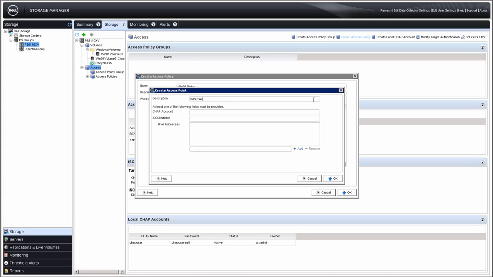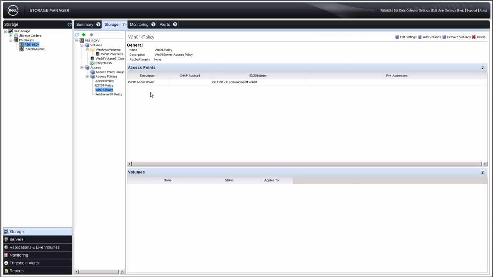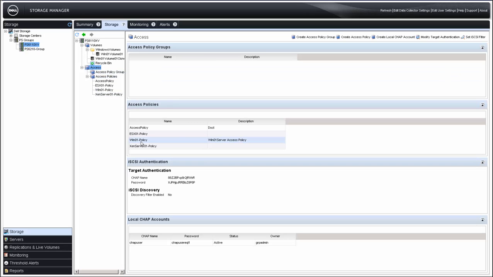area. Enter a description for the access point, and then complete at least one of the following fields: the CHAP account information, the iSCSI initiator information, or an IPv4 address. In this case, I'll use an iSCSI initiator, and click OK, and click OK again. Now our new policy shows up under our access policies in the hierarchy. We click back on the access object itself. We will now see our Win01 policy here.